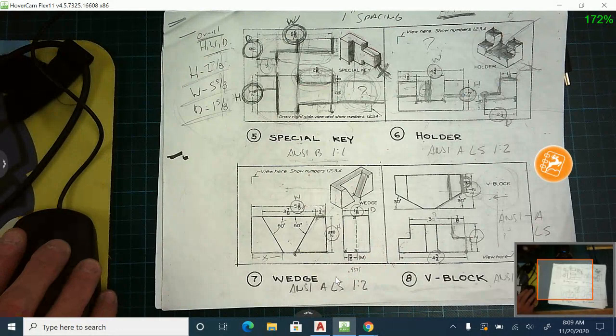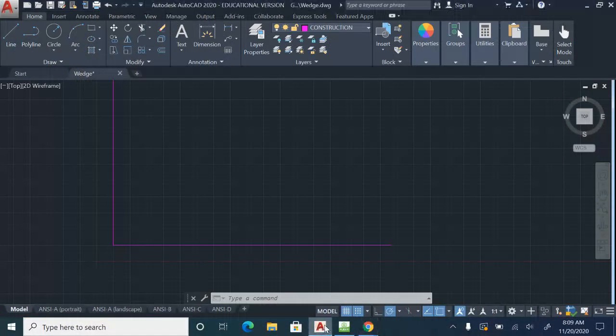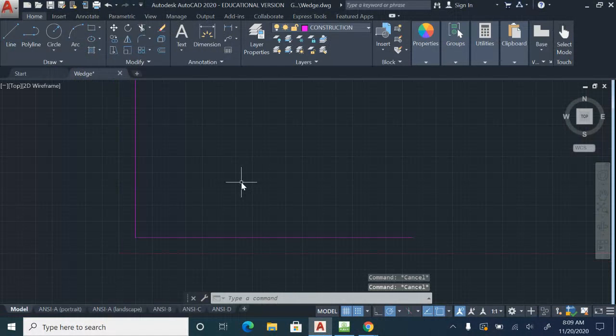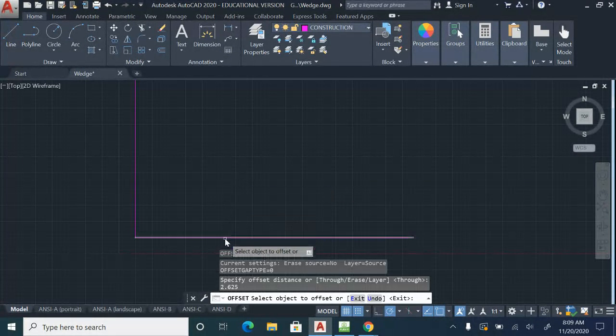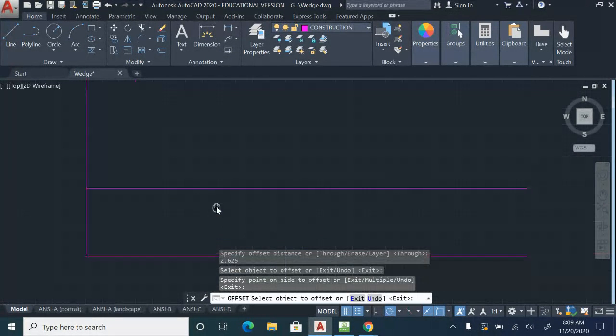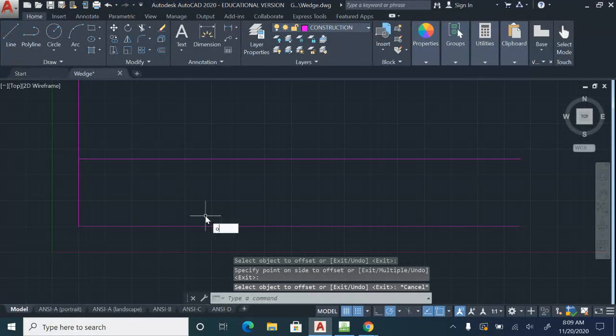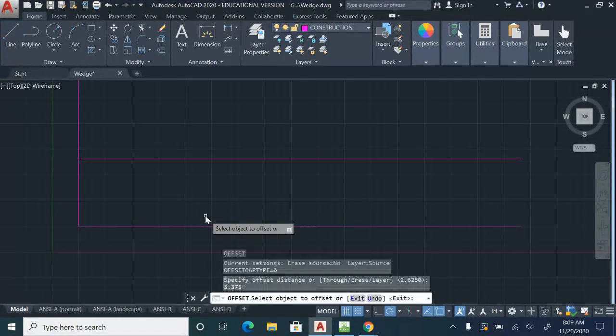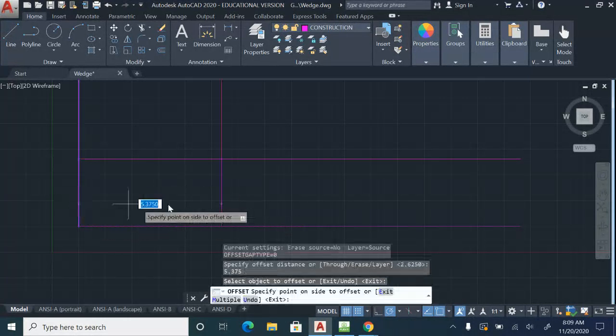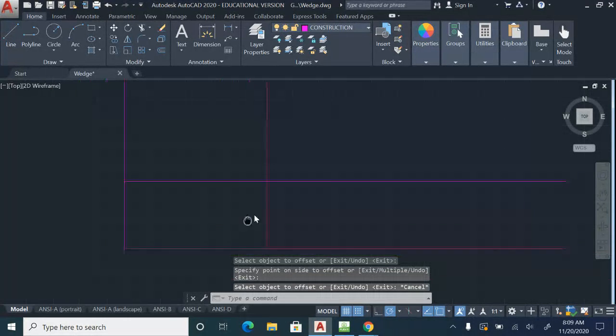And then from here, we're going to offset, again, using those height, width, and depth dimensions. So I'll start with the height, which is 2 5/8. So I'm going to offset 2.625, enter. And then I'll do the width, offset 5.375. Again, look at your drawing to get these dimensions.